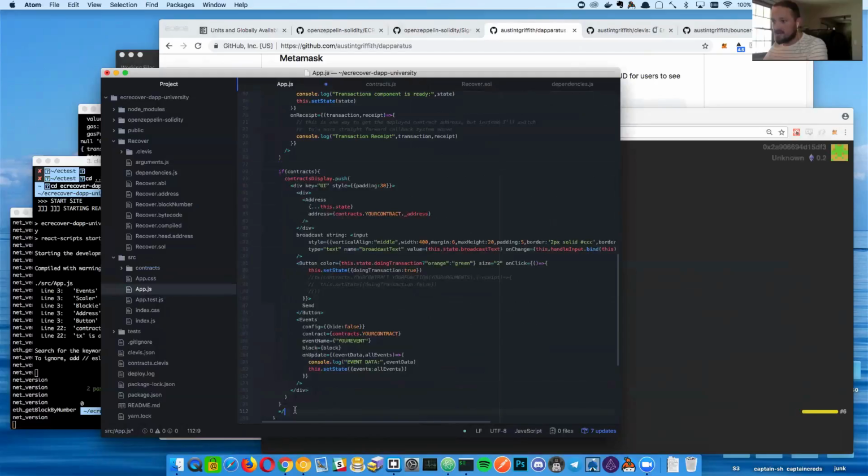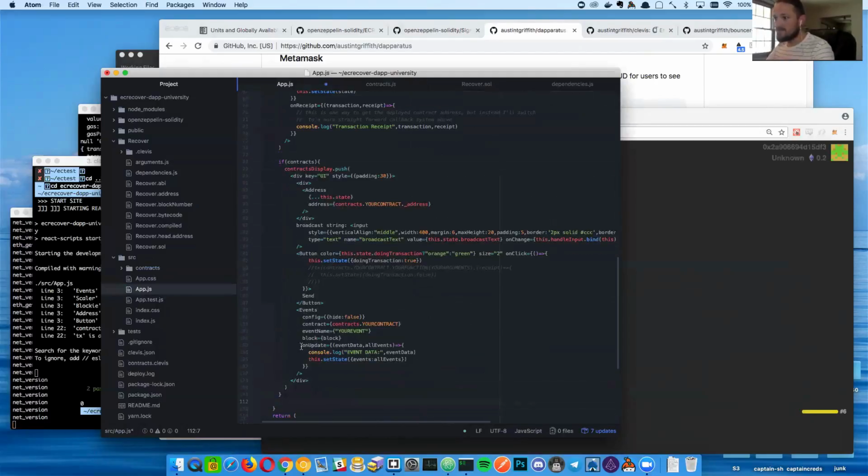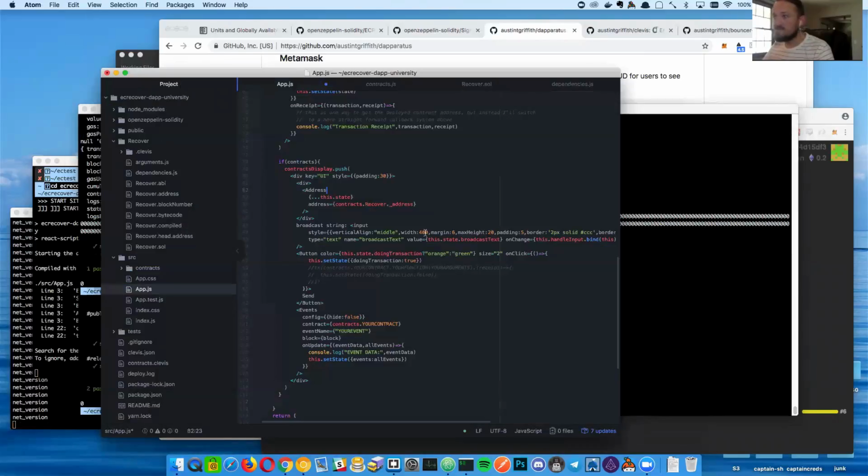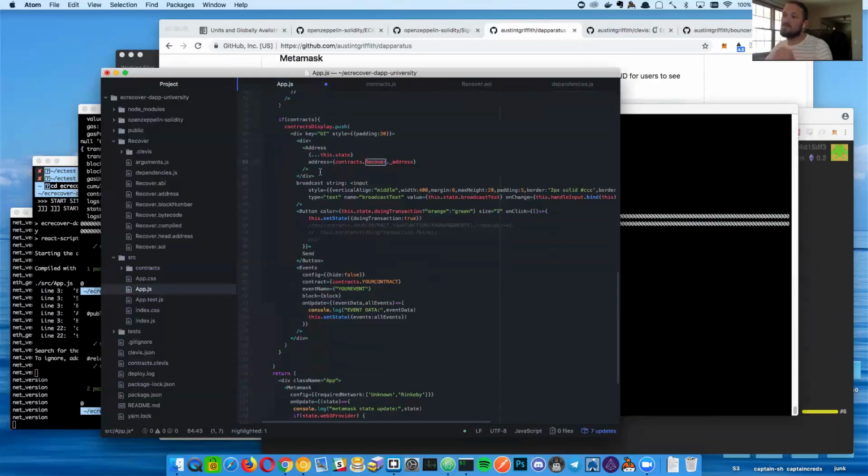Let's uncomment this and uncomment this. And our contract is called recover. So I'm just going to plug a few things in here. I think it's called recover. Let's see. Yep, it is recover. Okay, so we'll put in recover there. And all this stuff comes with the default Clevis in it. You can just start uncommenting things as you need them. And let's see what else we need here.